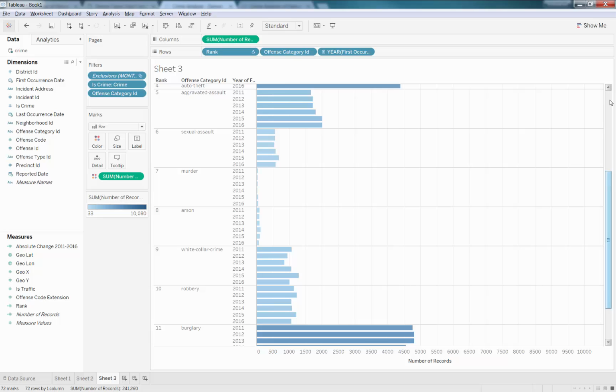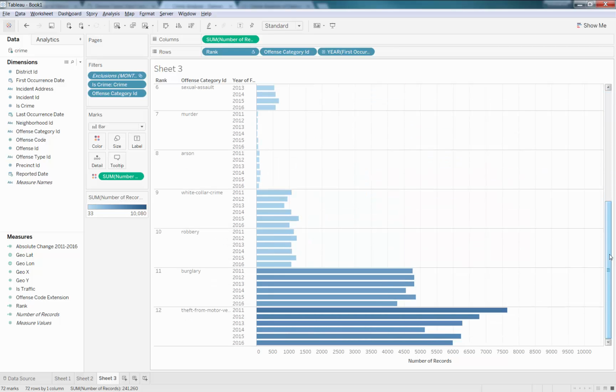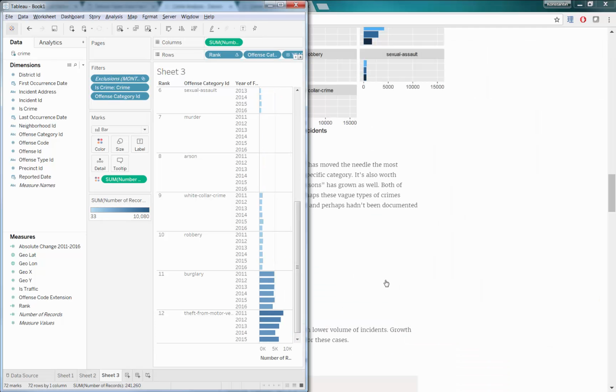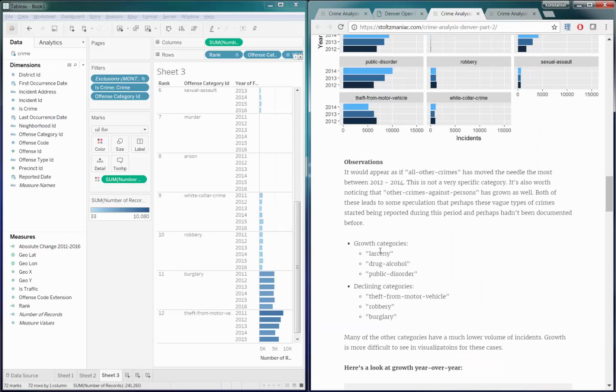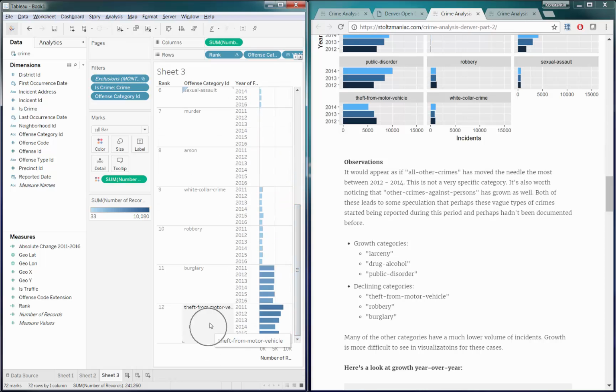And now we can see I do have on the top the drug alcohol, which actually had the most, hence rank number 1, the most growth between 2011 and 2016 in absolute numbers. And that actually then helps me to find the information that the blog author also found, that the growth categories were actually, let's go up again, drug, alcohol, public disorder, and larceny. And the top declining ones are theft from motor vehicle, burglary, and robbery, right?